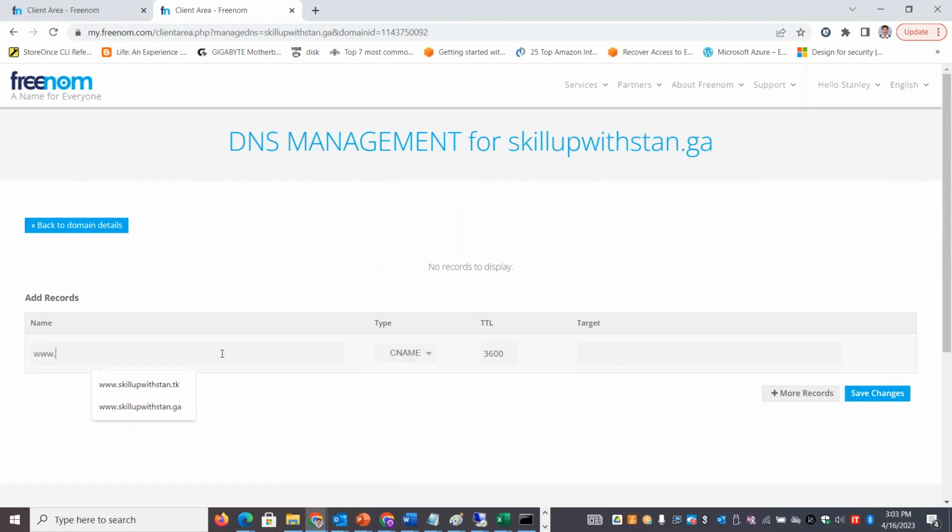I can say www.skillupistan.ga should be redirected to the target, this one. So I'll just remove the HTTP URL, and if I save it, from now on I should be able to redirect all the requests coming in here to this particular target. So this is one method.